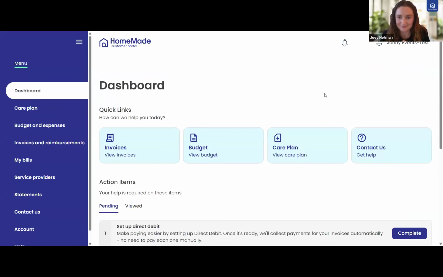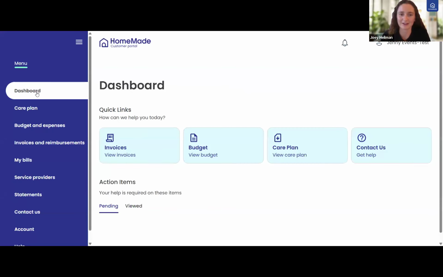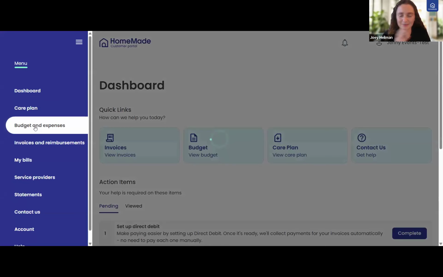The dashboard is that homepage, so that's where we're going to go back to reset for the next section. So for this next part of the training time or webinar time, we are going to be looking at the budgets and expenses section. If we click on either budget from the quick links or from the left-hand menu, budgets and expenses, either one will get you to the same page.